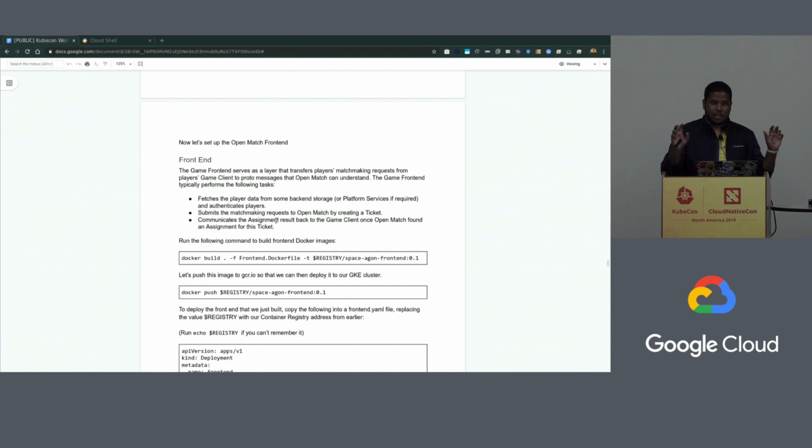By the way, the word ticket, what I mean is just pretty much a request saying that I want to find a match. So I'm going to define a little bit of vocabulary. I'm going to use a lot of terms quite often. So ticket is just I want to play a game. And we're going to pass it into OpenMatch, and OpenMatch is going to try to find us a game and then update our ticket for our game server that we're going to connect to.